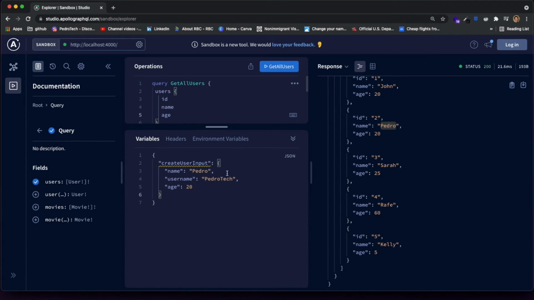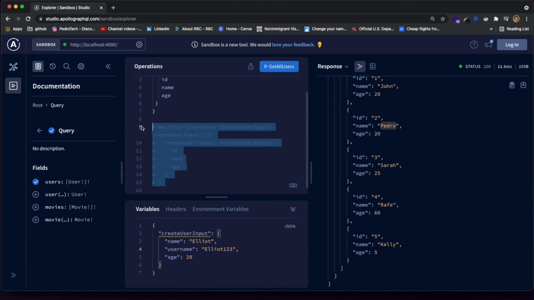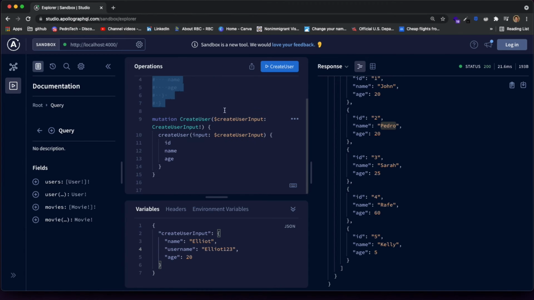So what I'm going to do is add a new user. The name is not going to be Pedro. The name is going to be Elliot. And the username is going to be Elliot123. The age can be 20 as well. And I won't pass a nationality again. So what we're going to do is uncomment the mutation, and let's run this mutation again to see what happens.